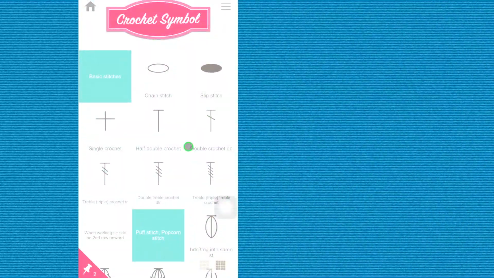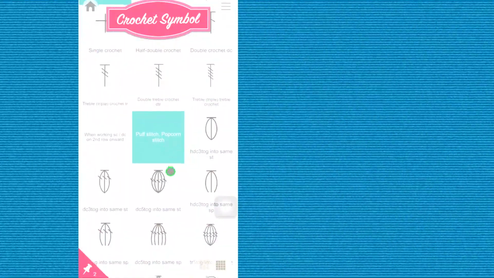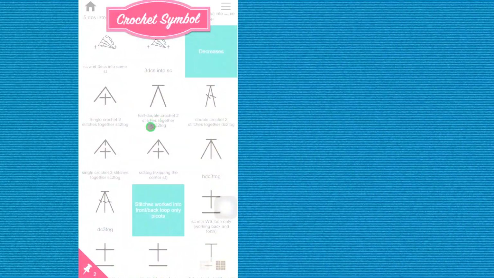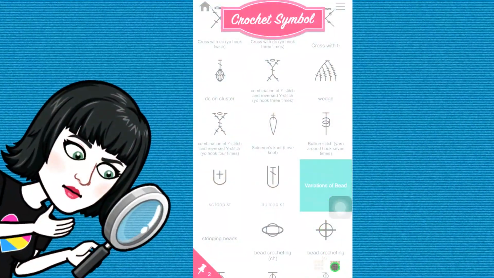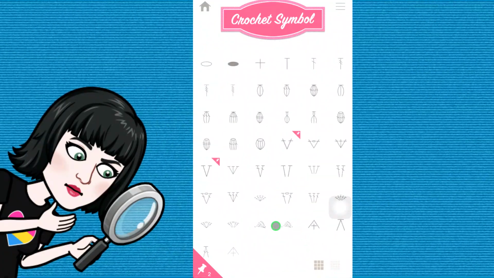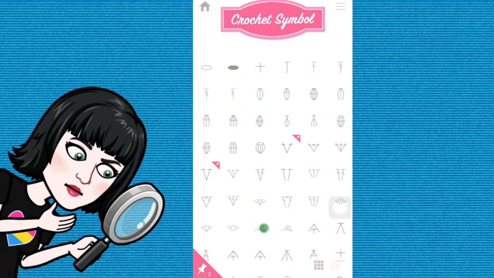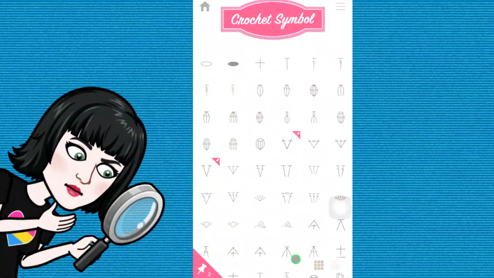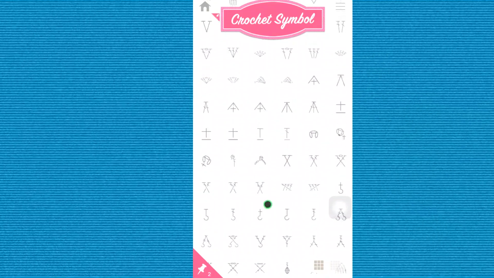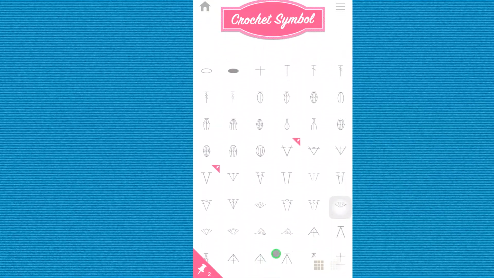This to me is worth $2. Okay, you have access to all of these. Also, if you come down to the bottom, you can click your view to change your view so that you can see them this way. And it also shows you the ones that you have pinned. So that's really nice too. Quite a few stitches there.